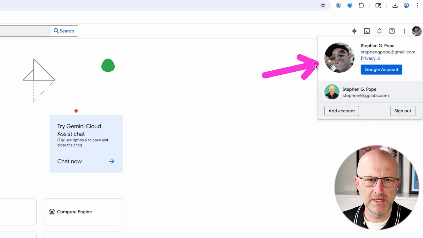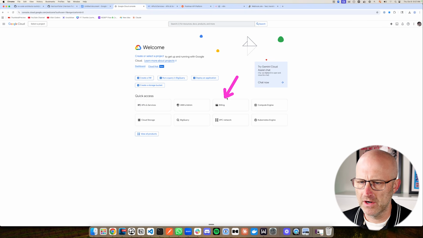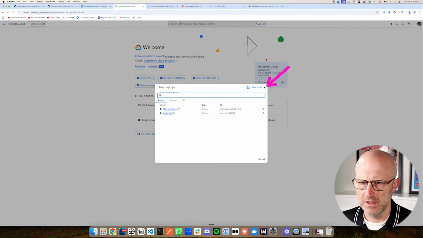And I'm doing that on purpose because it's a lot easier to set up on your personal Gmail. Now, if you haven't set up your billing, you're going to need to set up your billing first. Once you've done that, you should be able to create a new project. Now, if you don't see a link to create a new project here, you should be able to come up here to select a project and you can click new project.